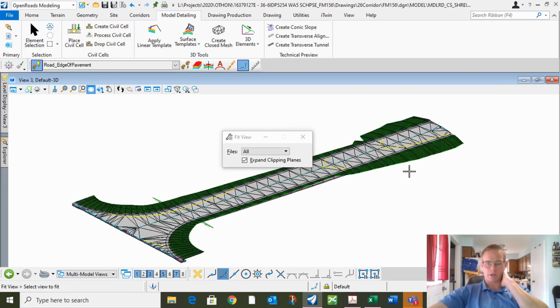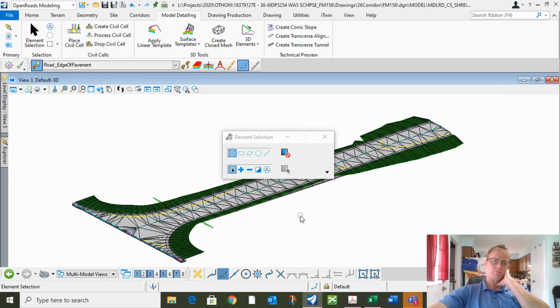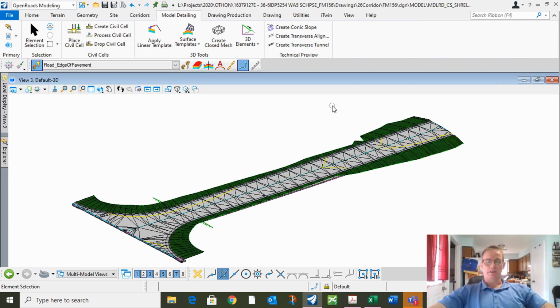And we have a 3D model of our cross street. We'll add that with the 3D models of the main lanes and the side slopes, and everything will start to come together. But that's how I do the cross street model.